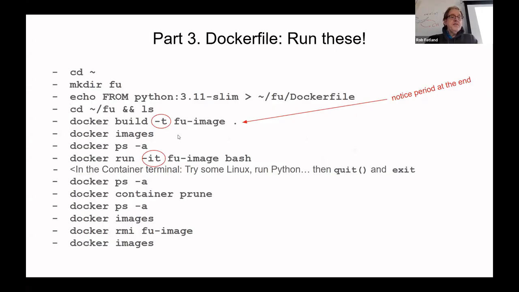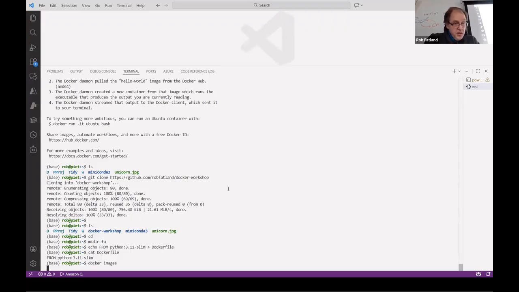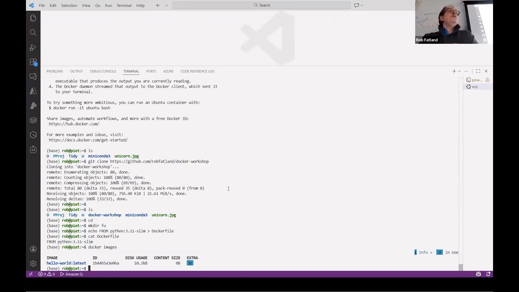So let's list the images that are currently on this computer. I say docker images. Oh, and hello-world is already here. Docker images is a command that lists all of the images that are on this computer, and since I've already grabbed hello-world, it shows up.